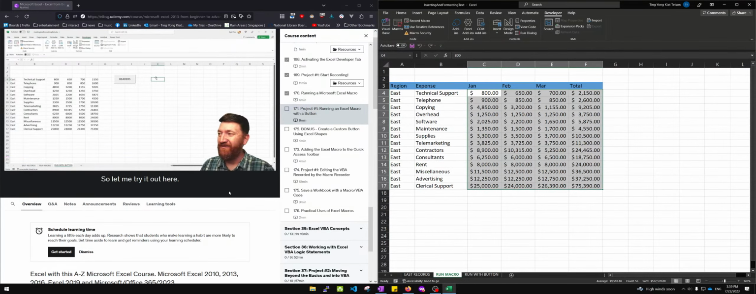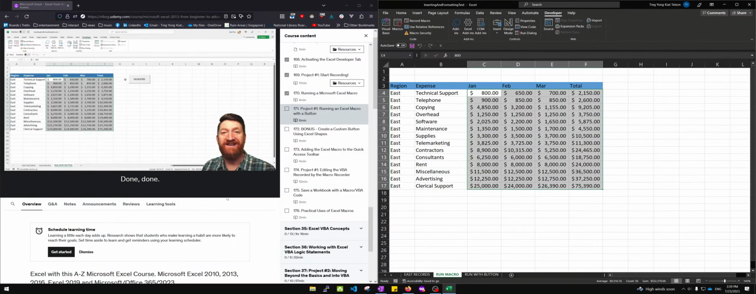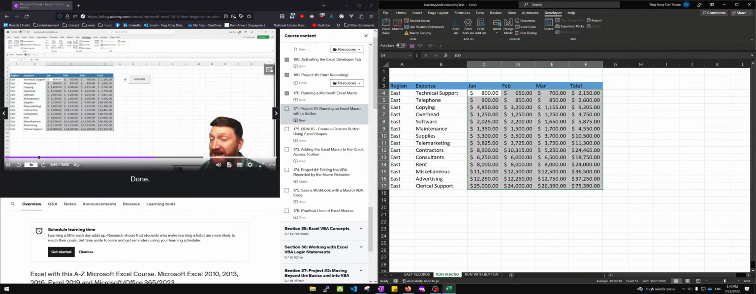So let me try it out here. I'll give that button a click. You can see I got that little finger icon there. Give that a click. Done. It makes me giddy every time. Right? Even something simple like this. You record your steps. One button press. Done.